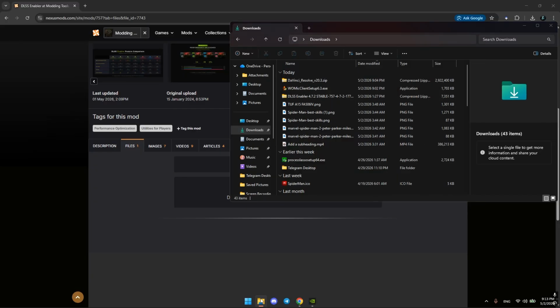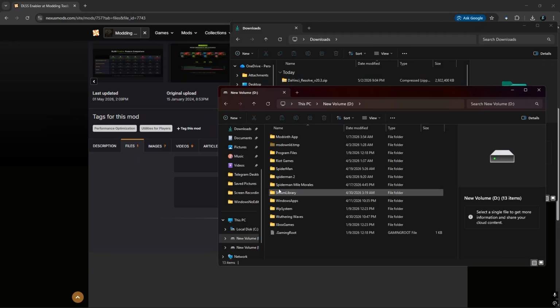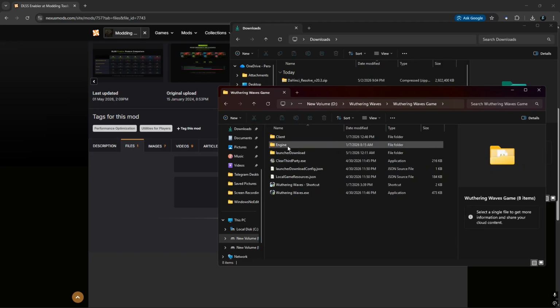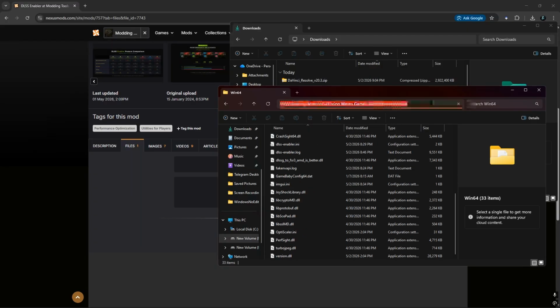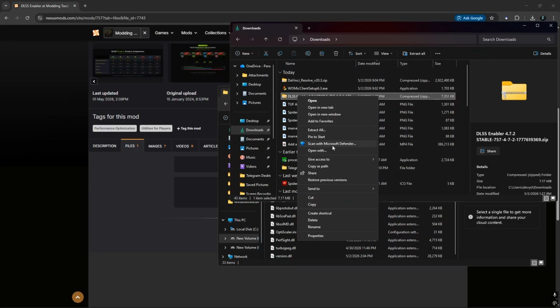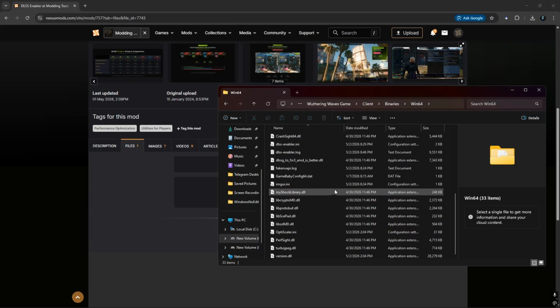Now what you want to do next is go to File Explorer again in another tab and go to your Wuthering Waves folder. You want to go to Wuthering Waves Game, Client, Binaries, Win64, and you'll arrive over here. And next you just have to copy this and go here to your download folder. You want to extract all, and paste that location that you just copied. I already did that, so I'm not going to do it again.